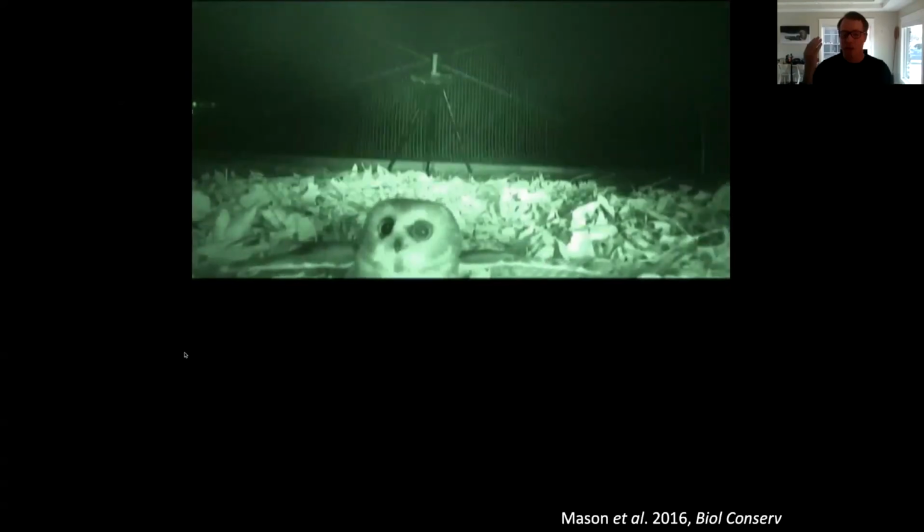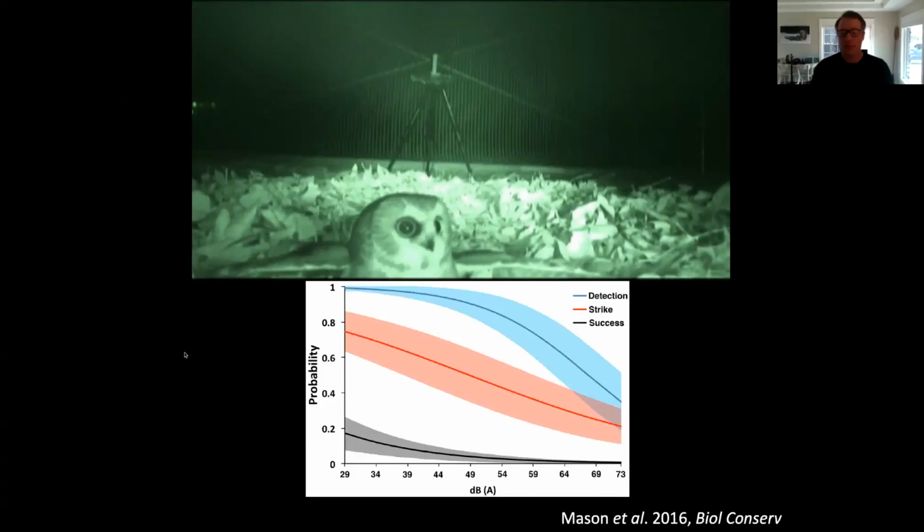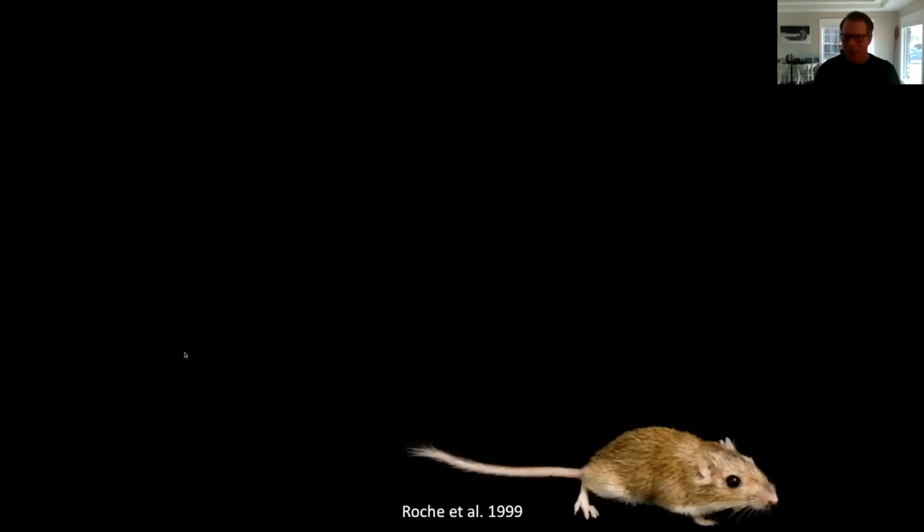And when you present them with loud sound levels, in this case from compressor stations in natural gas extraction fields, which blanket much of the boreal forest across Canada and Russia, you see that the probability of their ability to detect a mouse, strike at a mouse, and eventually succeed dramatically declines as the sound level increases. And this is maybe not surprising based upon basic biology.